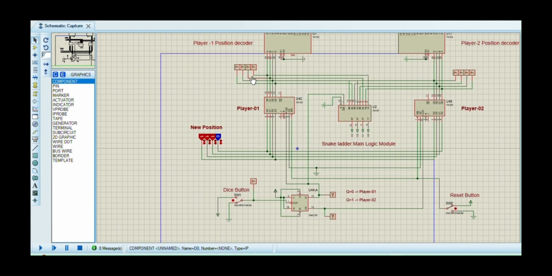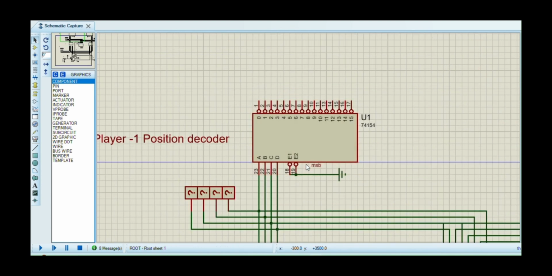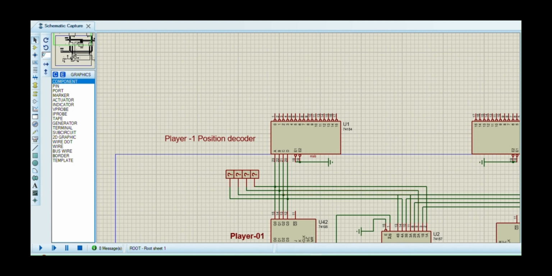Now let's look at how the memory module stores and updates the player's positions. We have used two 74195 4-bit parallel-in parallel-out shift registers, which receive each player's updated position from the main logic module, and when triggered, the shift registers load the current position. Register 1 is triggered when Q goes from 0 to 1, updating player 1's position with the new position. And register 2 gets triggered when Q prime goes from 0 to 1, updating player 2's position. Finally, the updated position is sent to the 74154 player position decoder, which displays the new position of the player on the game board by changing the corresponding LED.